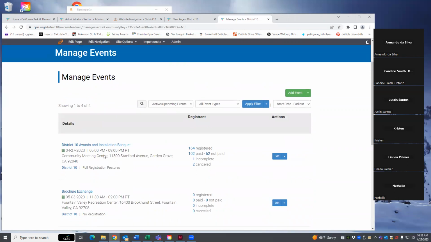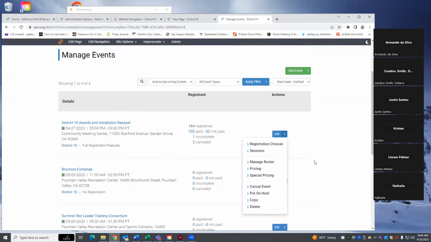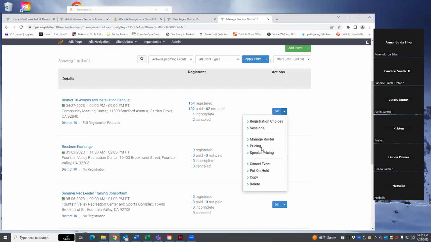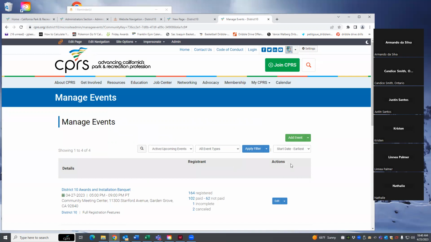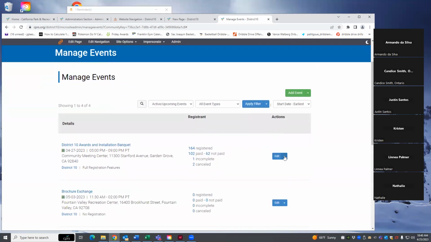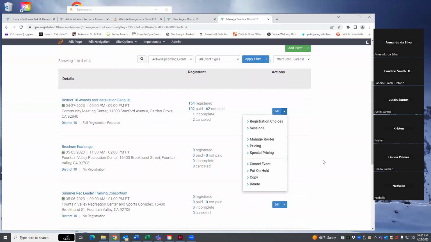You're going to get to the District 10 page here, and here's where you can change your pricing. Now they only had one pricing, right? They just had one regular price. But let's just say that you needed to add a second one or add a third one. You can come under here and do this. It's not going to let me do it now because people have already registered for the event. But when you first create your event, if you realize you made a mistake, you can come in this background here and fix it. And those are all your options on that event in the background.